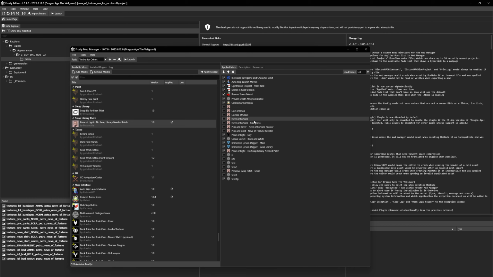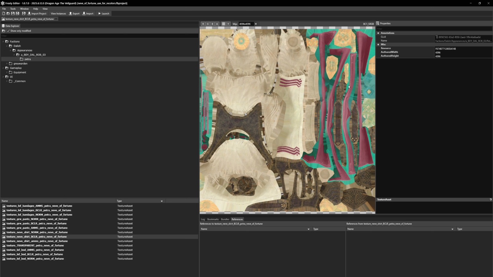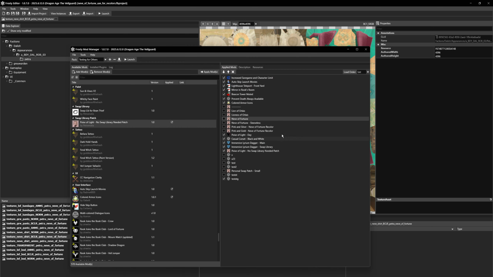but they reference textures with the same name. So rather than having to make two versions of every recolor, if I do it this way, as long as the names are the same, then the recolor mod that comes after it will overwrite the textures for either of these. And so it just makes it a lot easier if you have different versions.